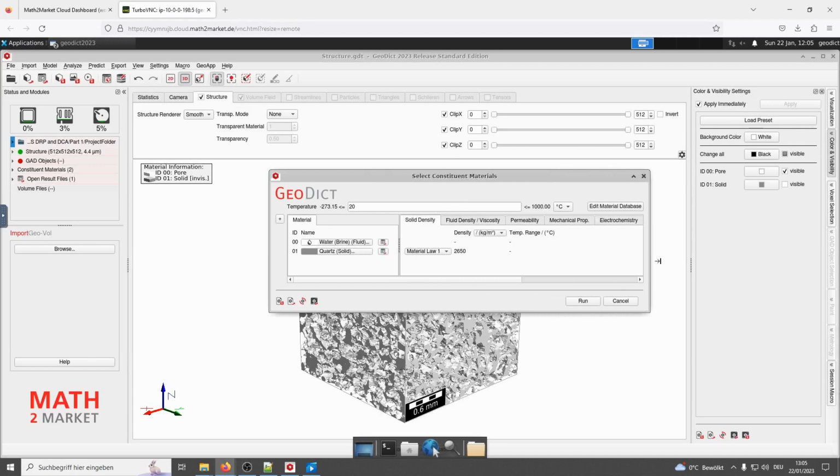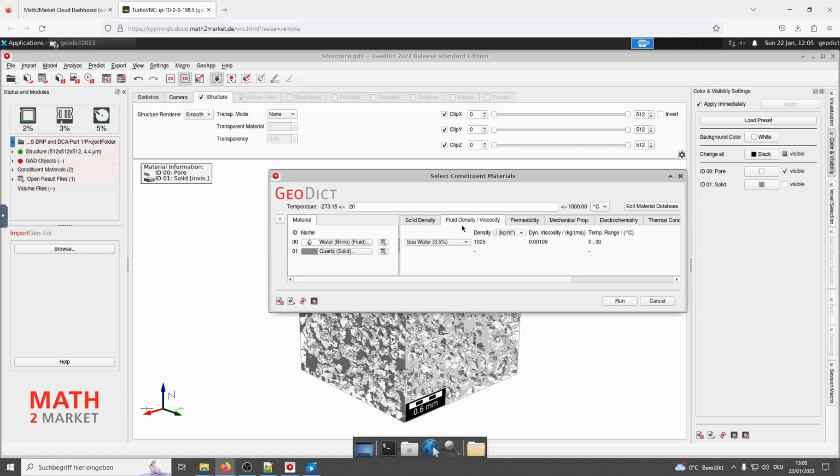Let us make the window a bit larger and see the list of parameters. For example, for the quartz we have a solid density, and for the water brine we have a fluid density, viscosity, and some other parameters. Please click Run to apply the parameters.